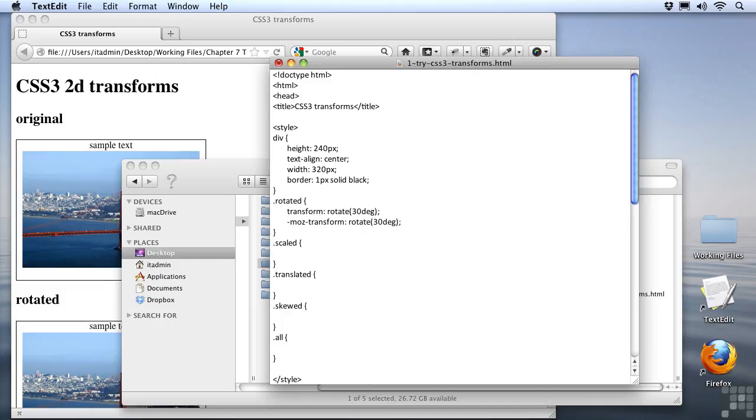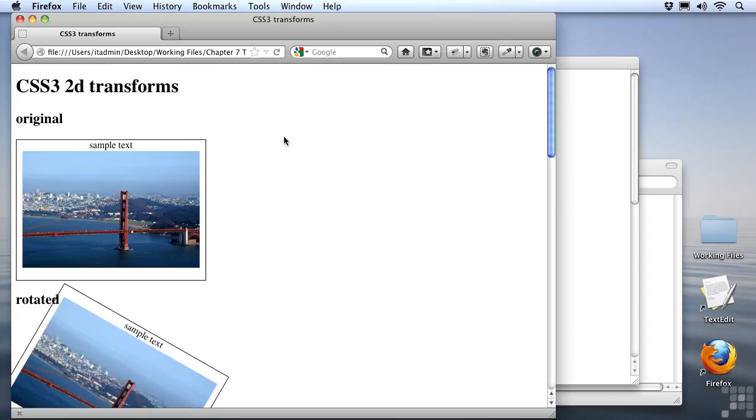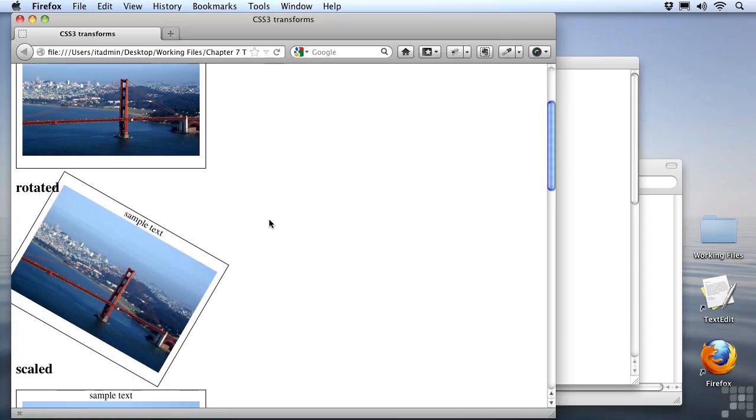Now let's save our changes and we'll see what it looks like. I'll just refresh the page and we can see that the div in the rotated section has indeed rotated 30 degrees. Now as I said before, my code will only work in the Firefox browser. So especially if you're using one of the other browsers for testing, you'll want to know what the other codes are going to look like. So let's go back and set that up in our document.